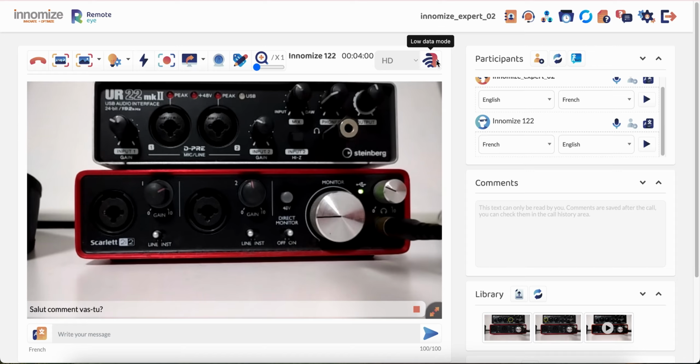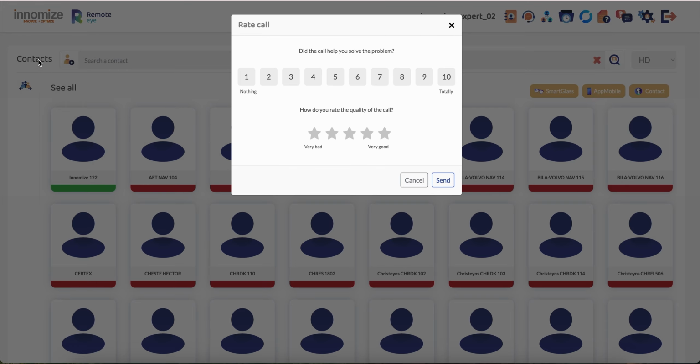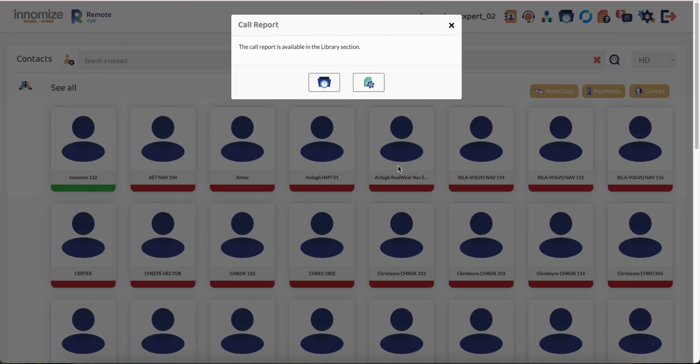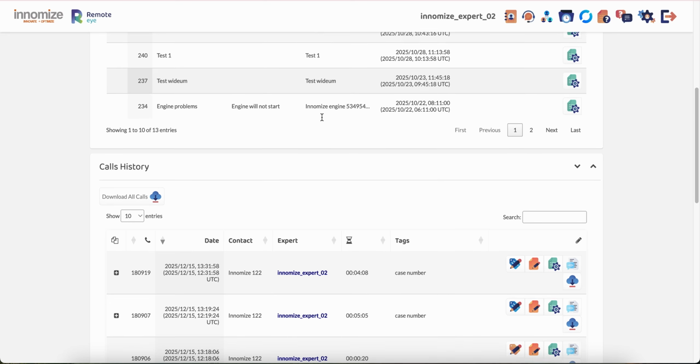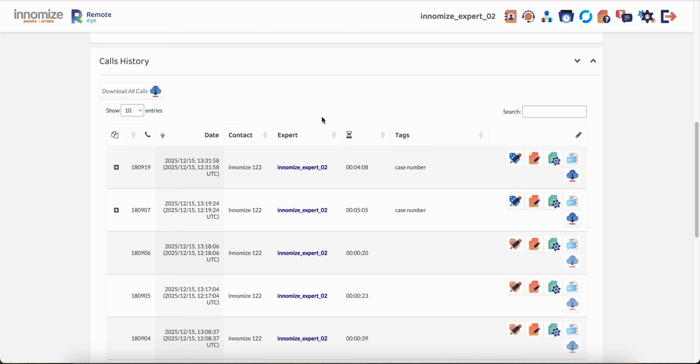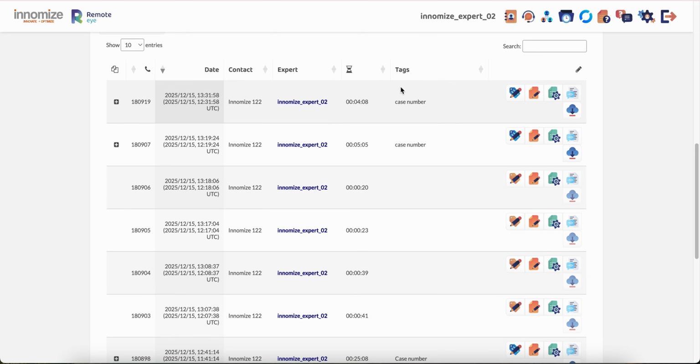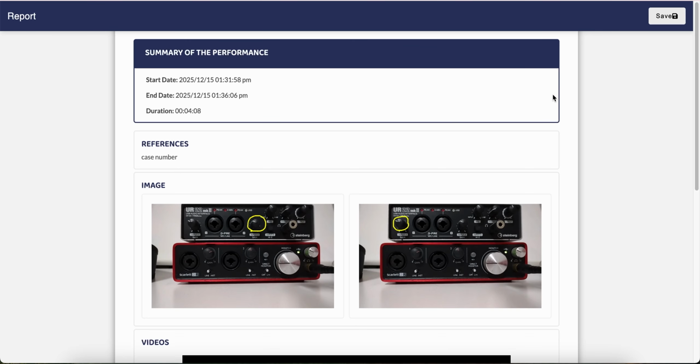When you're done with the call, the person with the glasses will say, "Navigate home," and then you can turn off. After the call, you can open your library and see all the content from your earlier calls. In the library, you can click here to see the report and all the other information.